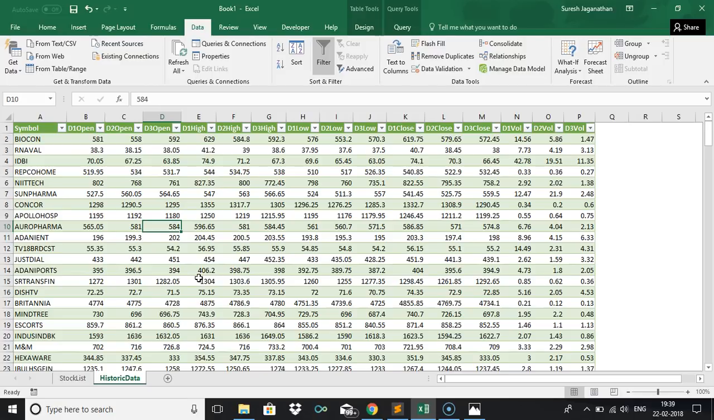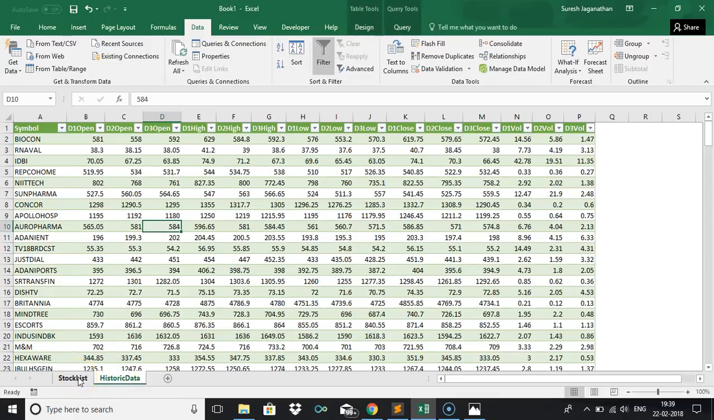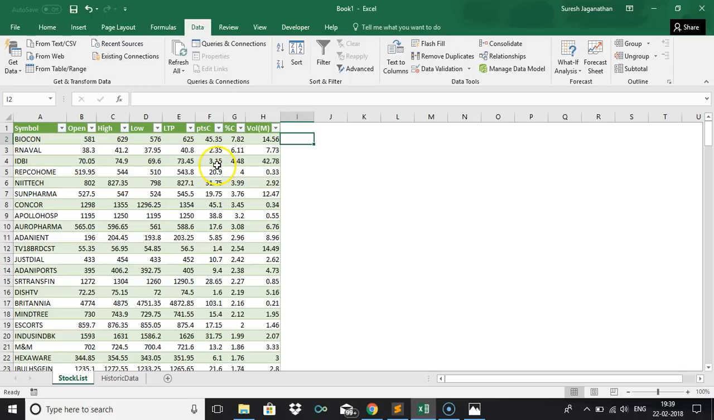In the morning if you refresh, this is going to be the same till evening. Okay, fine. Now let us come back to the stock list, and we are going to link between these two sheets so that we will be aware of what the data is for this.